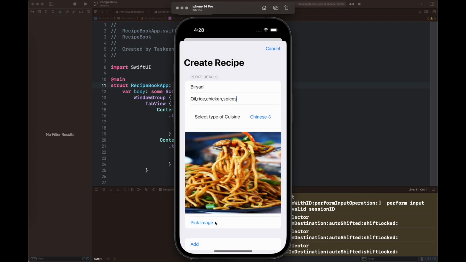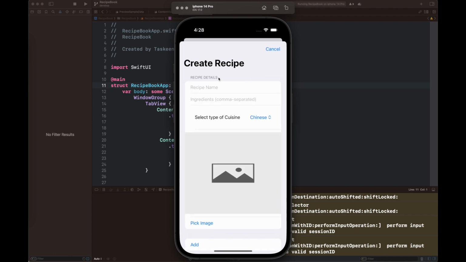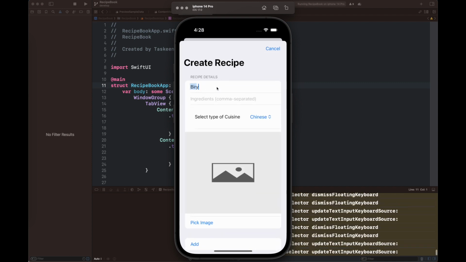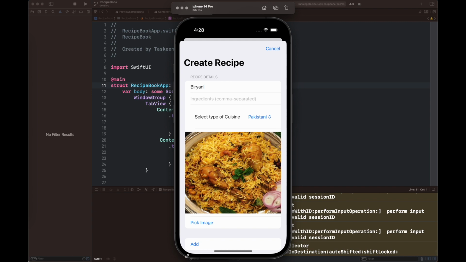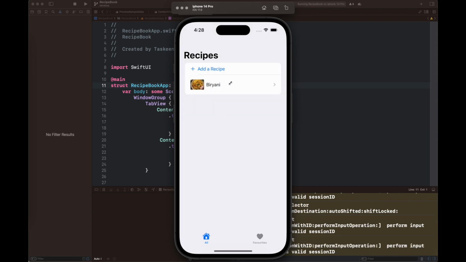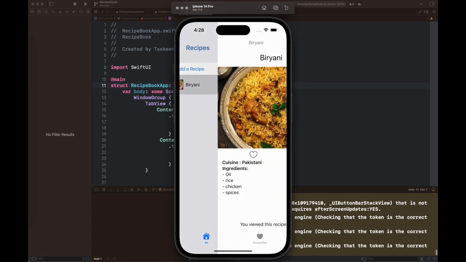Now adding a test recipe with all the details. Now I have added biryani. Now I am going to add this recipe again and show you how upsert works. So basically it is going to see if the entry is already there. If it's not, it is going to create an entry like in the first case, otherwise it is going to update it. So you have seen that the values are updated, and here you can see that you viewed this recipe one time. If I click on it again, it becomes 2 times.